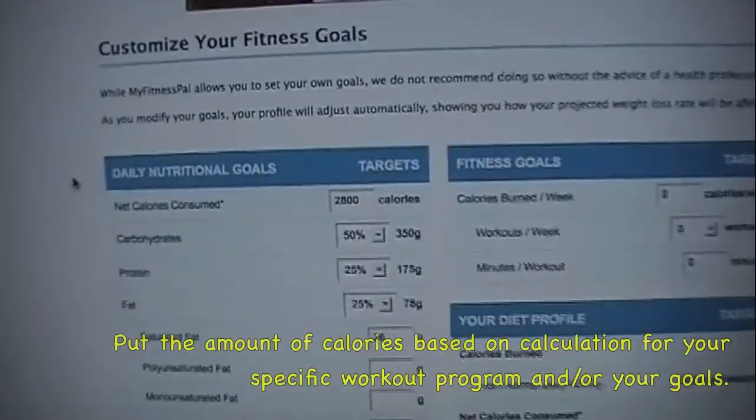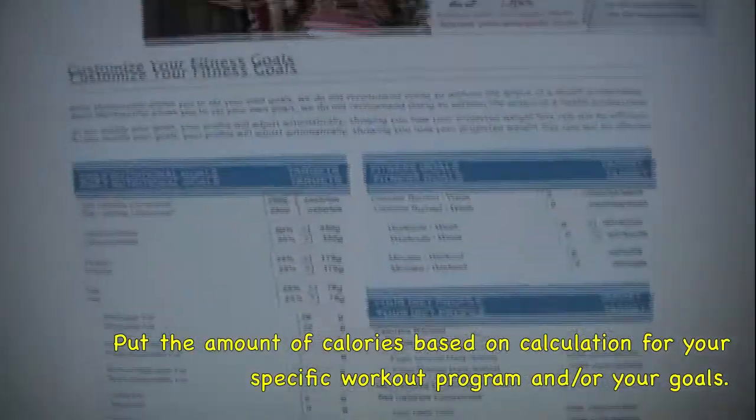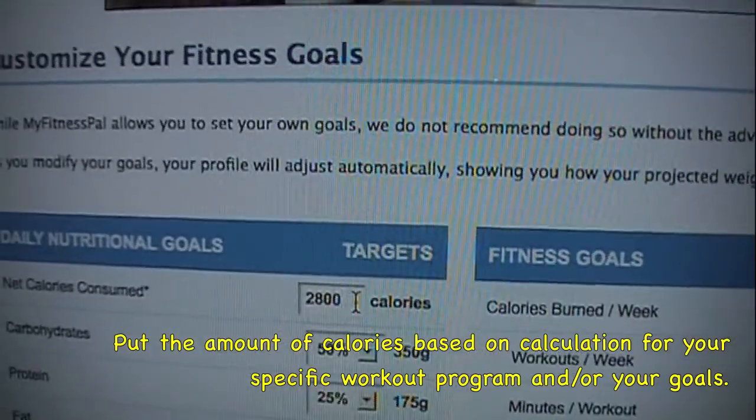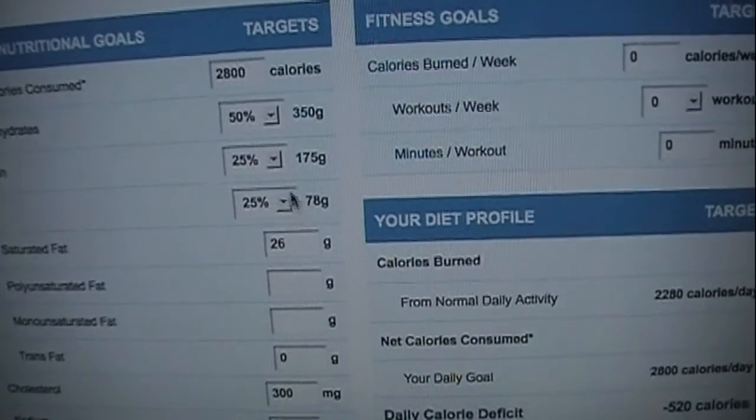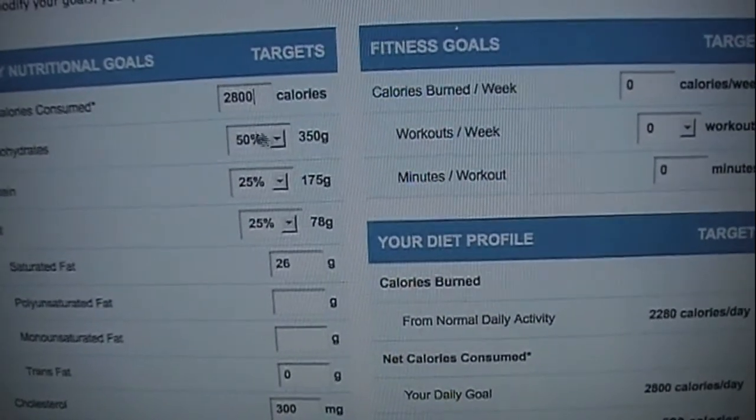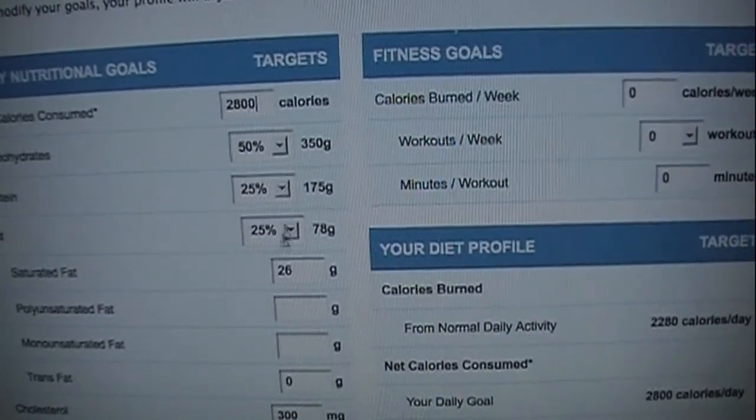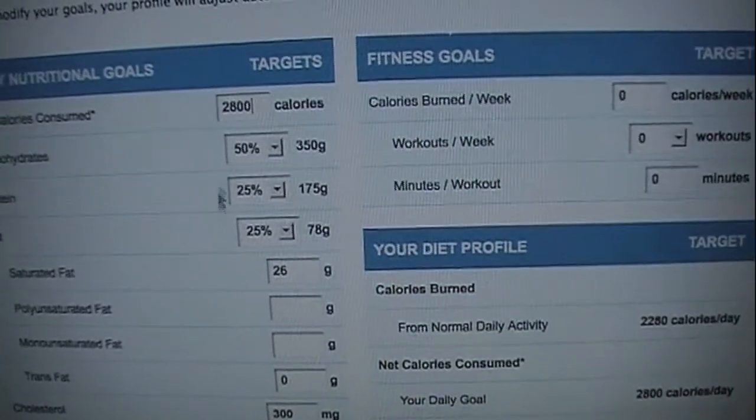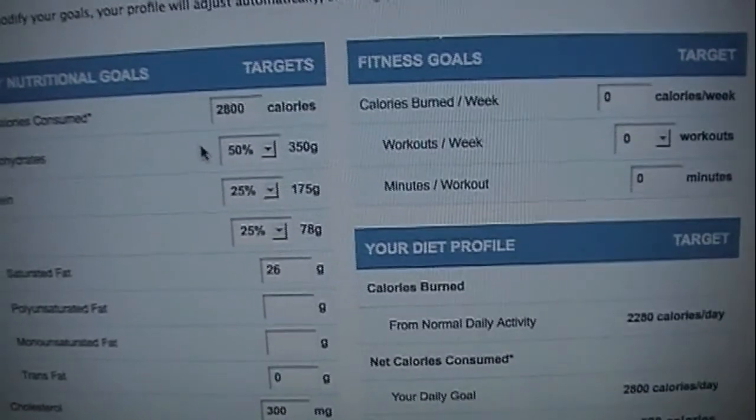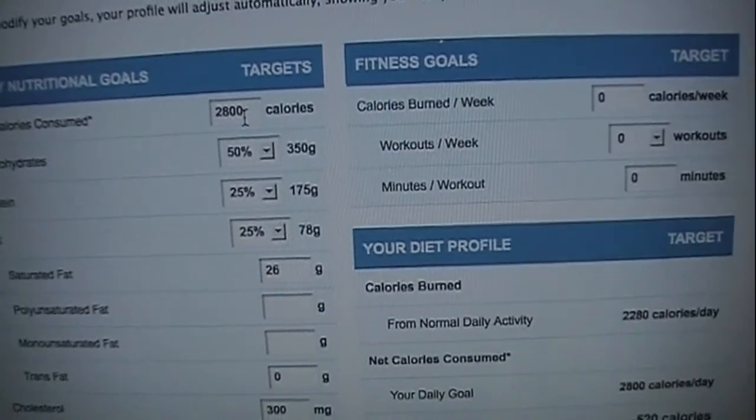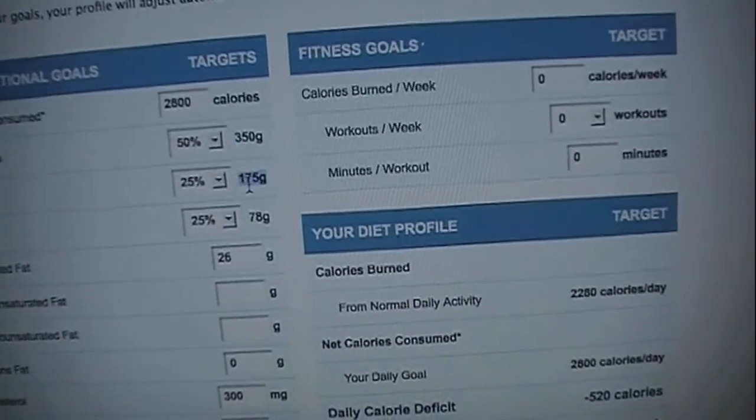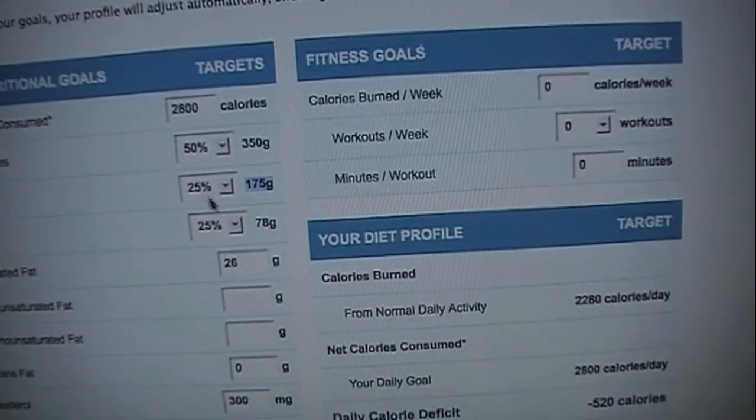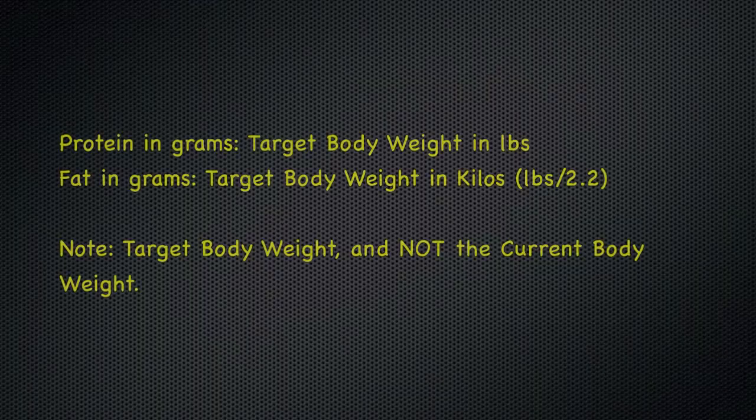On the next page, here's where you put the amount of calories you want. You set the ratios. Now, I'm not a big fan of these ratios, to be really honest with you, but they come close to the calculation we discussed. So as long as you set it based on the amount of grams and not on the amount of percentages, you should be fine.